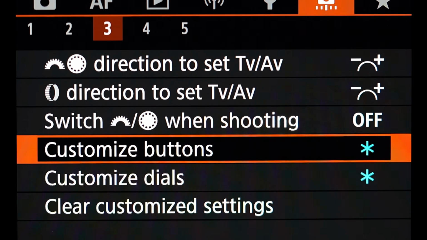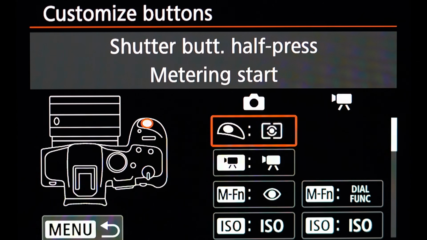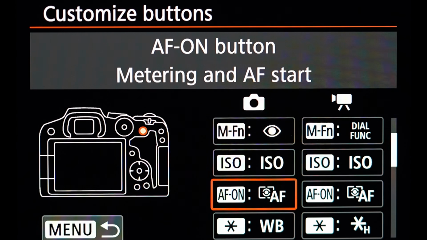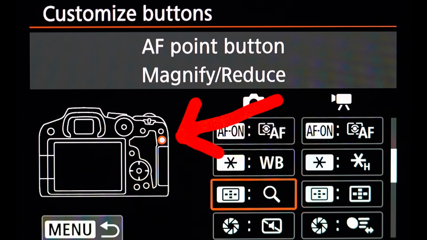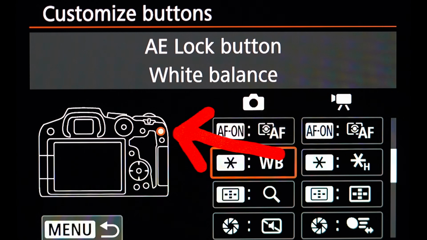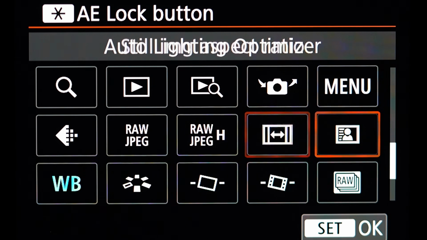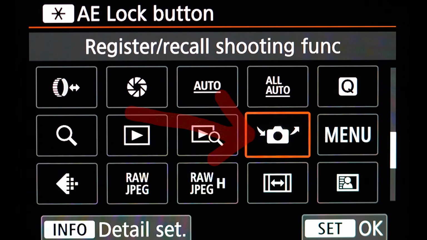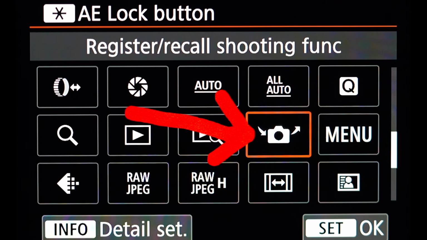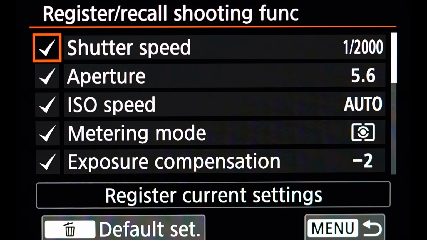Same page 3 in the orange menu, select the button of your choice. Note that here I wanted to assign the recall setting to this button, but the icon was not showing up, so I chose that button instead. You click, you find the Register Recall icon, that's the one, and now you have to click the Info button of your camera to have the list of settings to change.